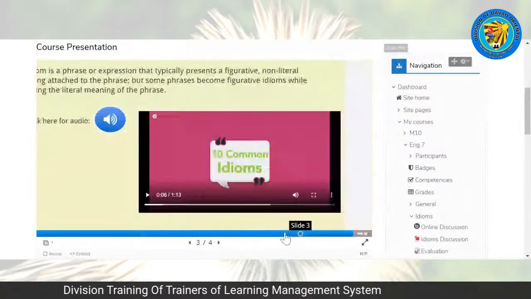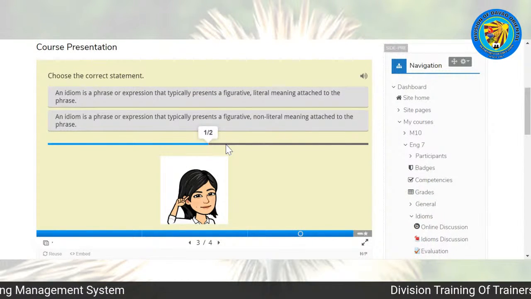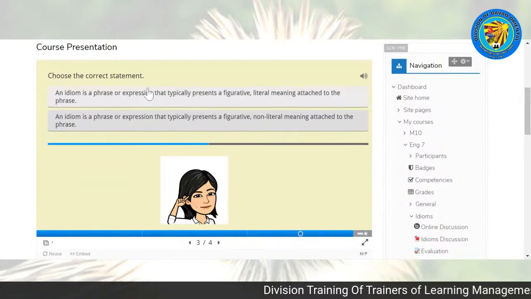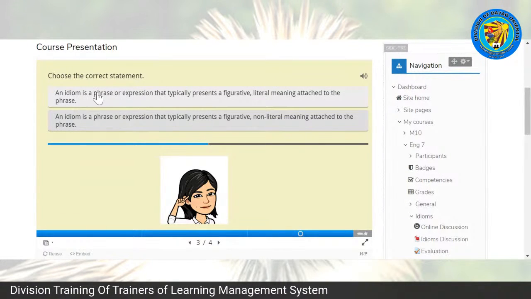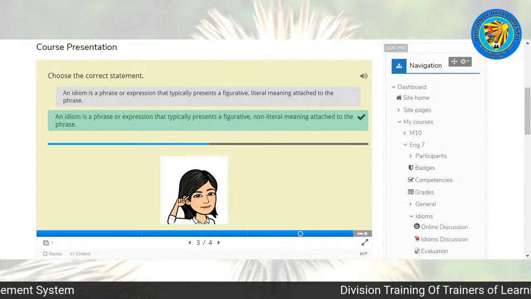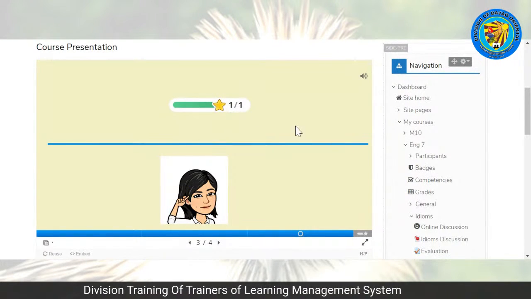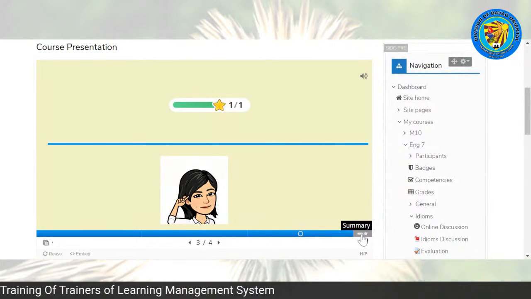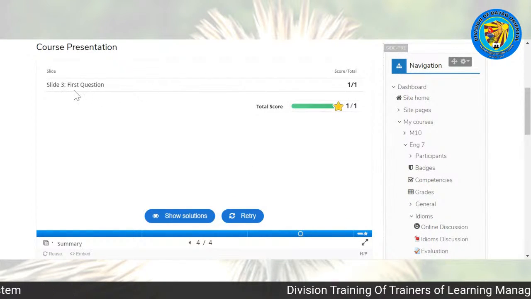Then, for the third slide na yung ginawa ko, so may choose the correct statement. So, ano daw yung correct statement dito na after na sa discussion? So, nakuha ko yung correct answer. So, may point siya na ibibigay. Kasi 1 point lang yung ginawa ko kanina. So, meron din the summary. So, 1 slide lang man yung ginawa ko.